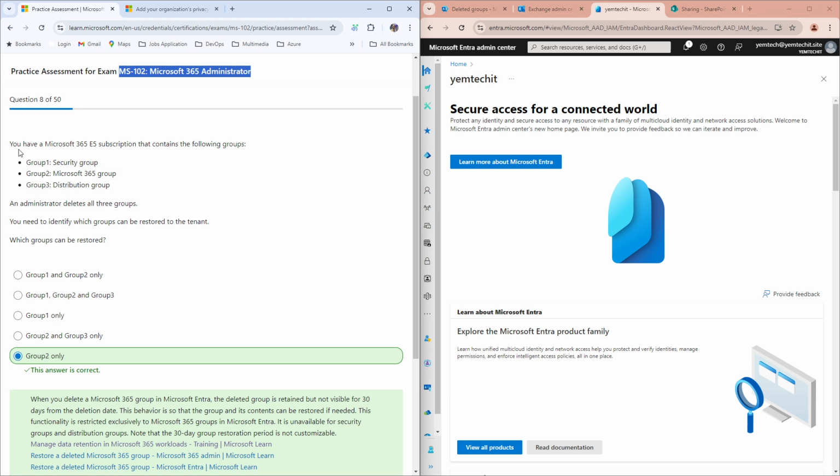This question says you have a Microsoft 365 E5 subscription that contains the following groups: Group 1, security group; Group 2, Microsoft 365 group; Group 3, distribution group. An administrator deletes all three groups. You need to identify which groups can be restored to the tenant.